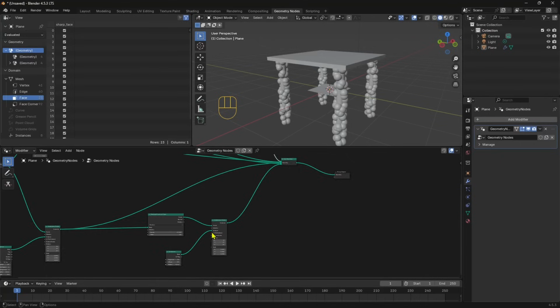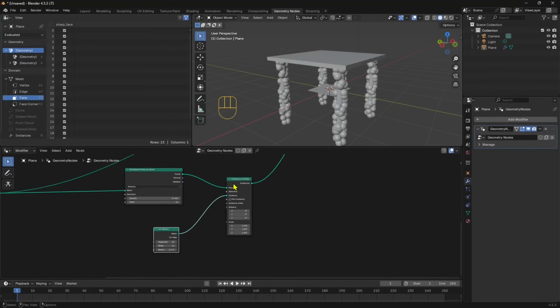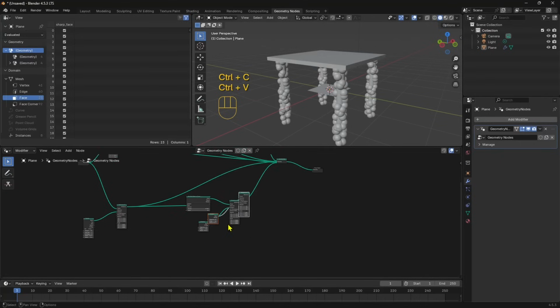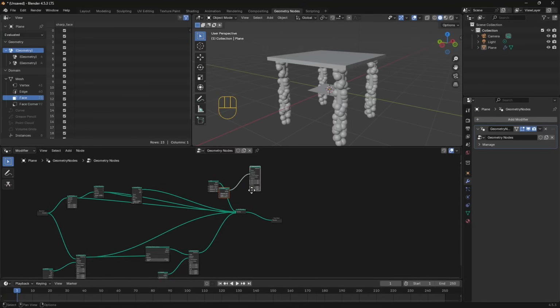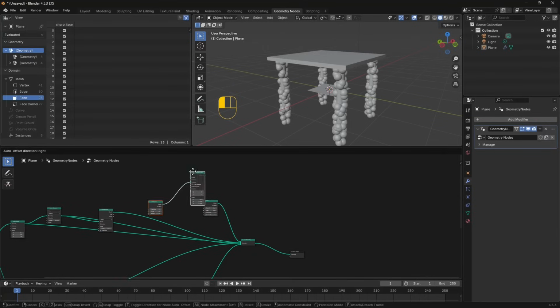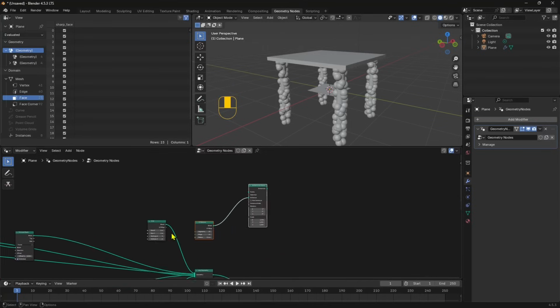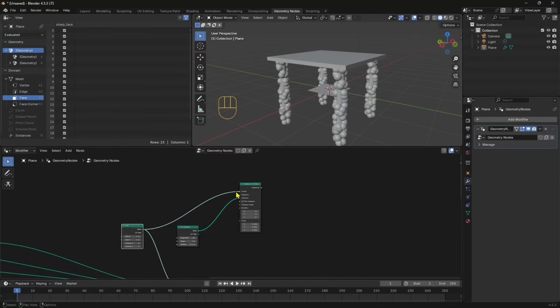So let's say I want to position the sphere. So I'm going to take these 2 nodes together, hold the Shift, Control C, Control V, copy, put it in there. Okay, and this is going to be the distributing object.